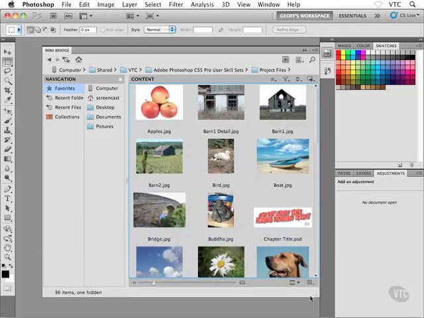Now, there's lots to see inside the Mini Bridge interface. So what I'll do next is give you a brief five-cent tour of the Mini Bridge interface. And then after that, we'll get into some previewing inside Mini Bridge.